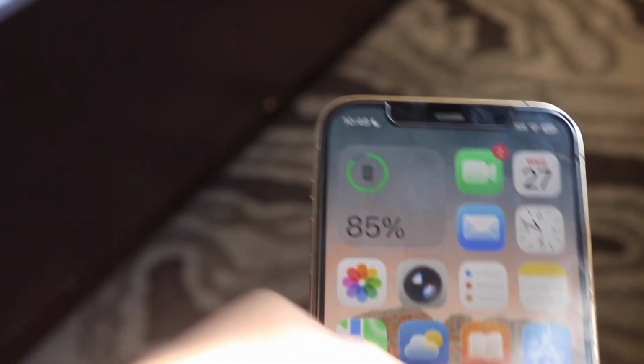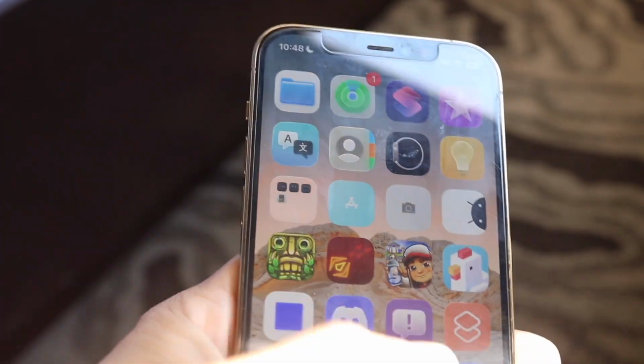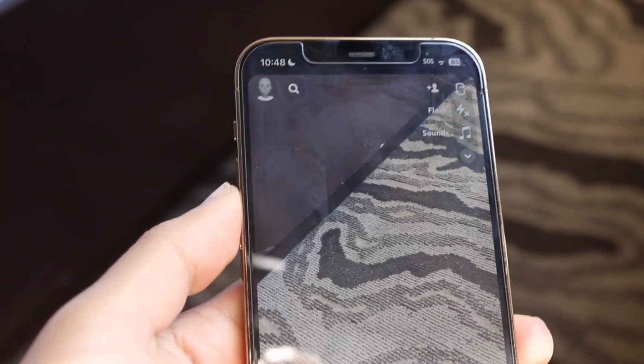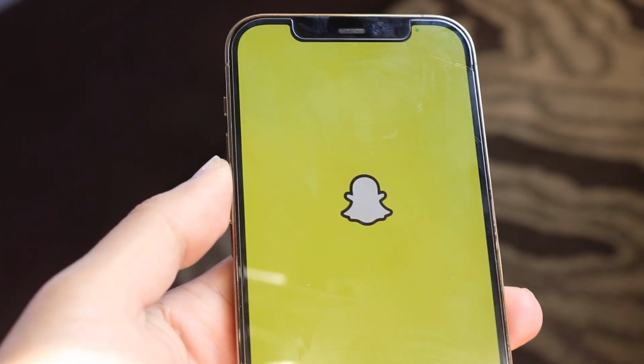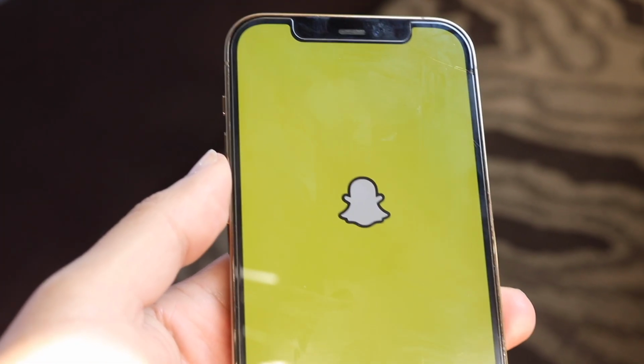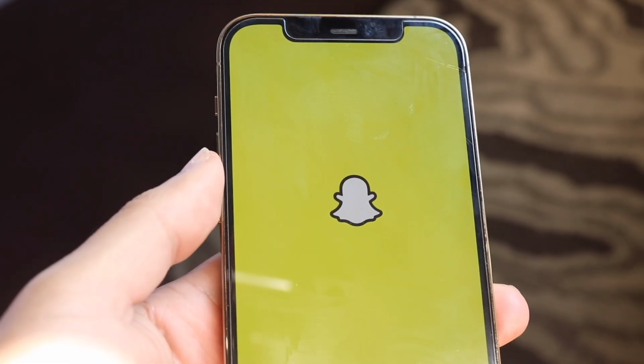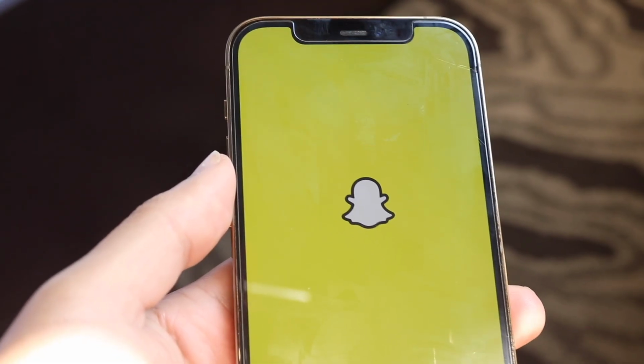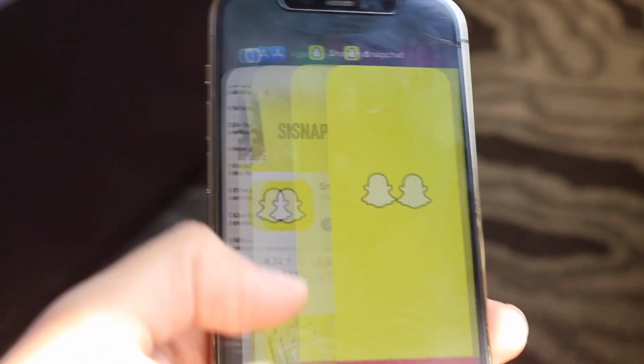So you might be in a situation where for some reason within Snapchat, you're getting some problems, that Snapchat's not working or it's giving you some problems here and there. And I'll show you some ways that you can probably fix a majority of different Snapchat errors that you might end up having.